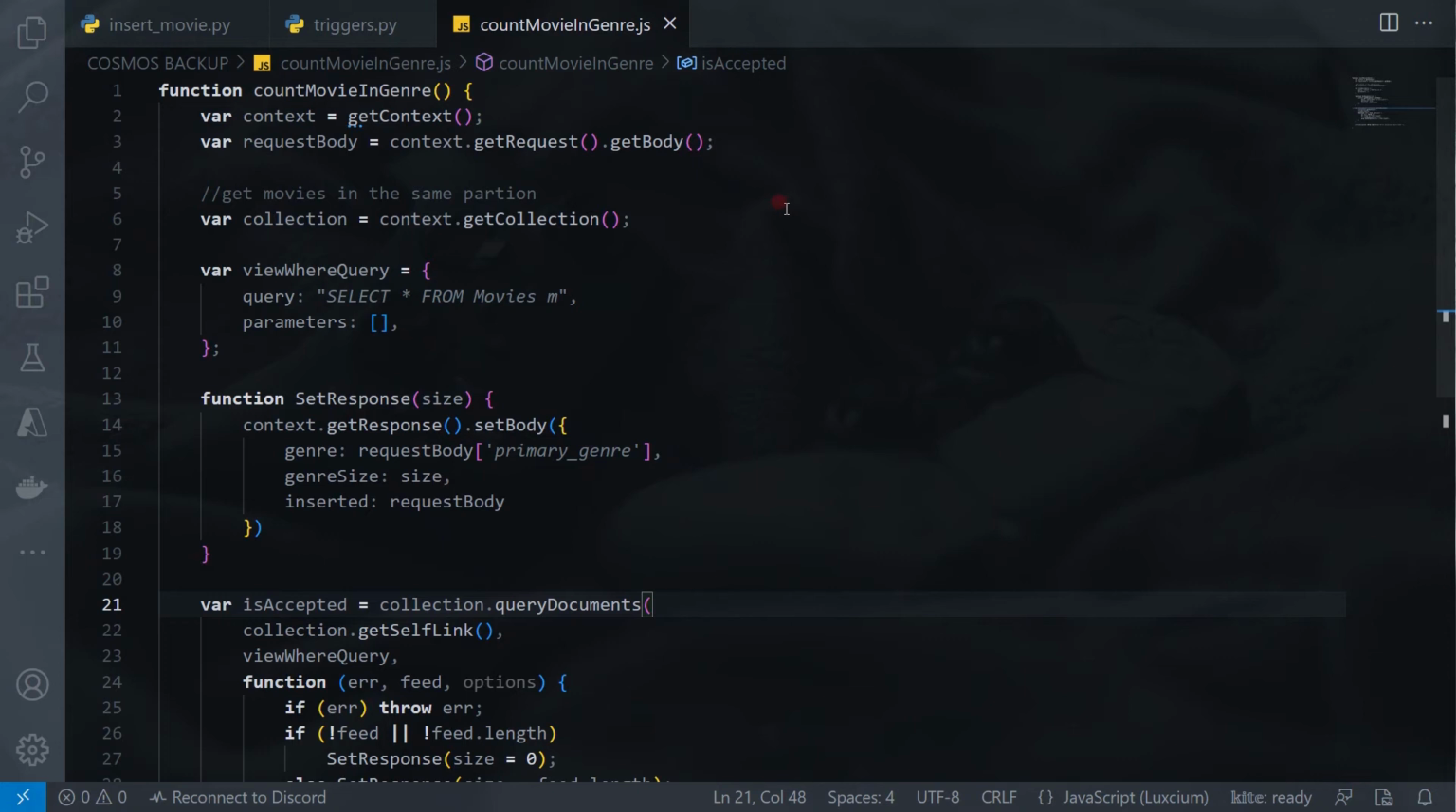Within this count movie genre, as I mentioned, we're going to get the context and the request. Then one thing we're going to do is get the collection. The collection is all the documents within that partition. In our case, it's all the documents that have a certain primary genre. So instead of running a query to query all of those documents then count it, we already have the partition, or the collection, from this context.getCollection. That's a neat way of finding out all of the documents in that collection instead of re-querying the data.